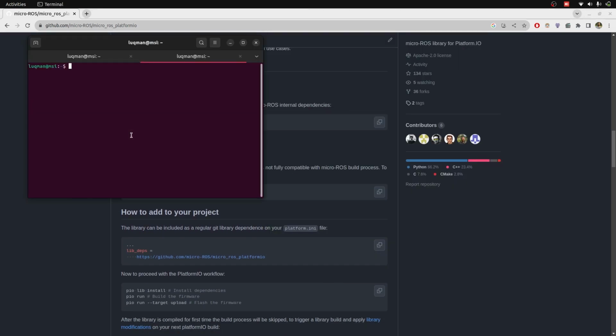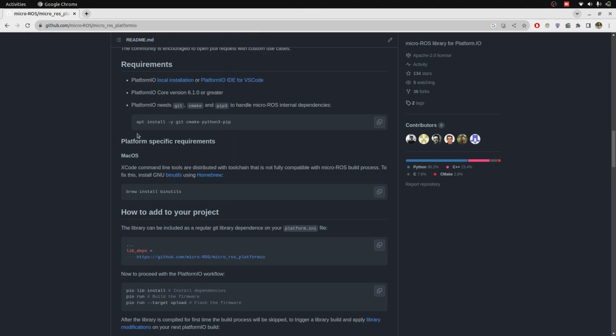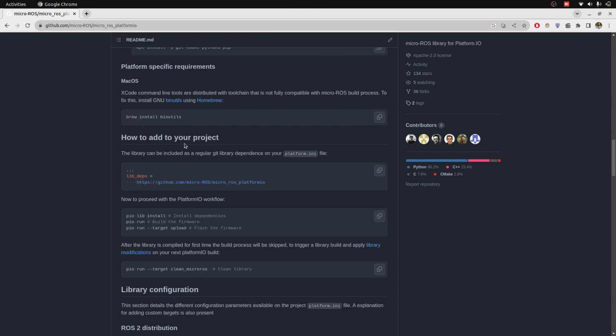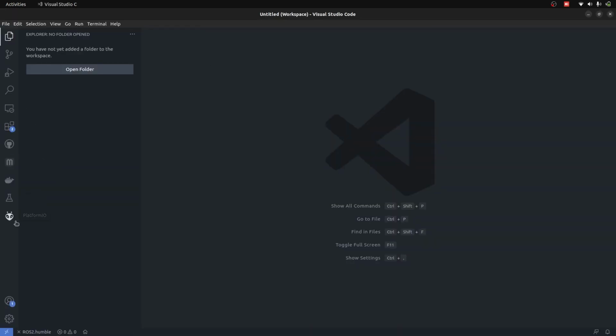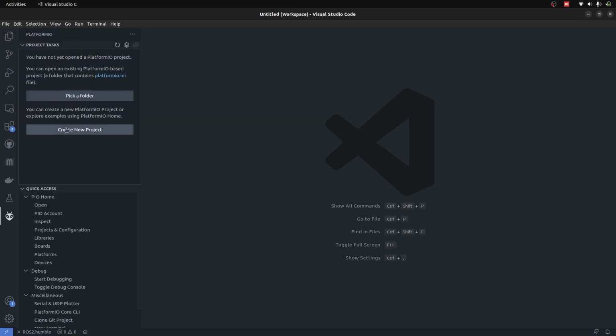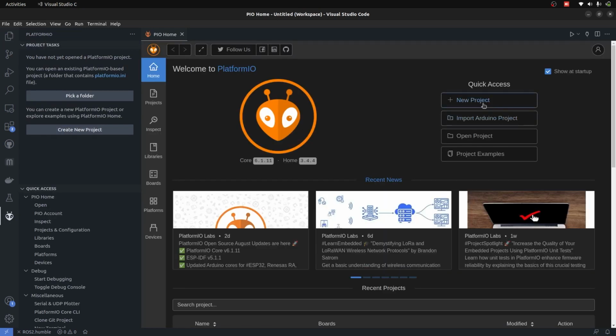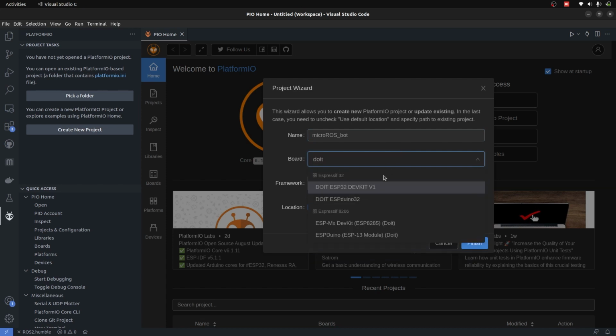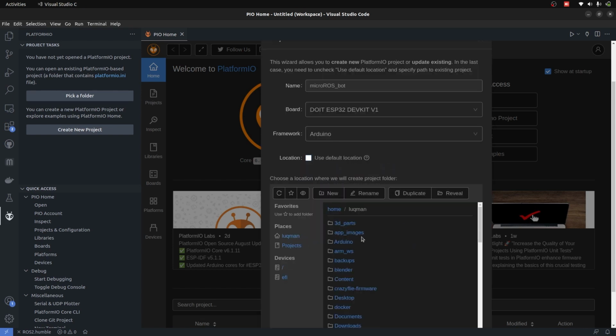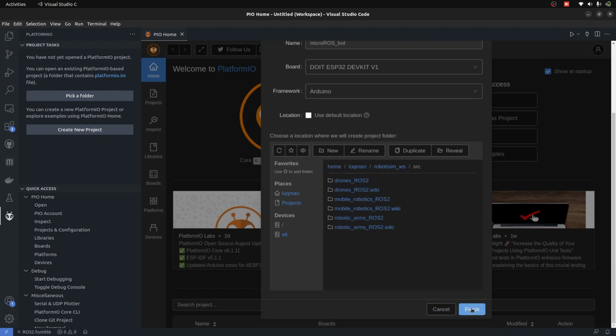Let's first perform the sudo apt install python pip, which you might already have. I already have it. Then it says you can add it into your project and install PlatformIO, but we are going to be using VS Code, and here I already have PlatformIO installed. Let's click on it, create a new project, and name it MicroRos bot. Let's select the board. In our case I have ESP32 Dev Kit v1. The framework is going to be Arduino. I am going to put it inside my robotism workspace in the source folder, and finish.